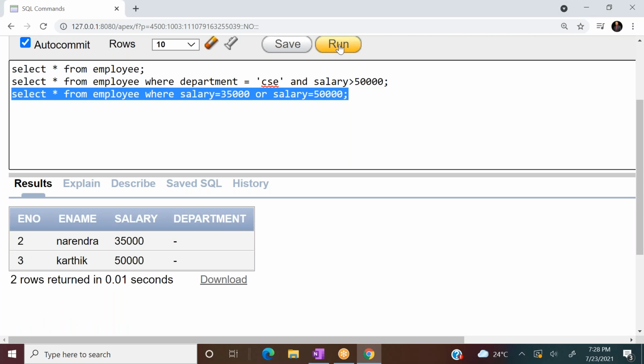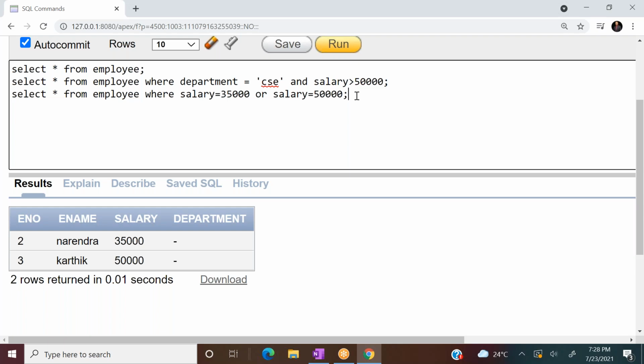Here you observe a point: whenever you are comparing the same attribute with more than one value, you have to use the OR operator instead of the AND operator. Clear? Now if it is two different attributes, then you can write according to the condition, and AND is possible. But when you are comparing the same attribute with more than one value, you have to use the OR operator.